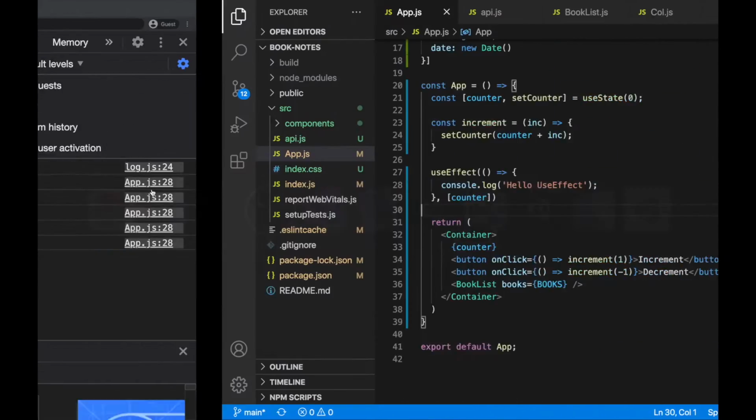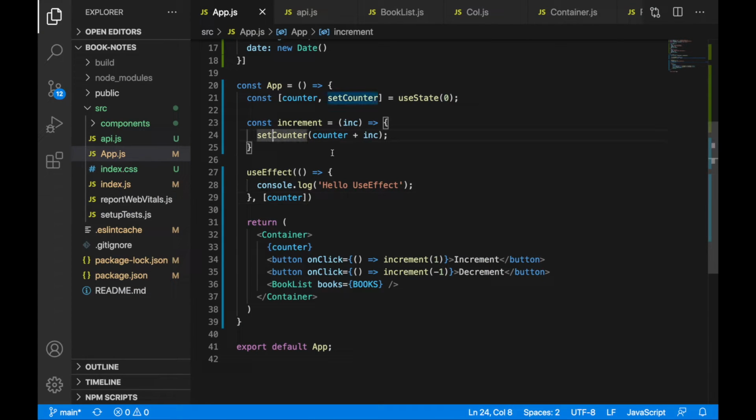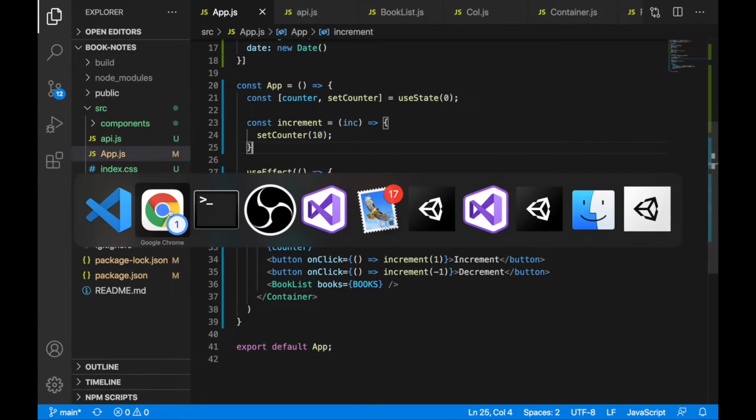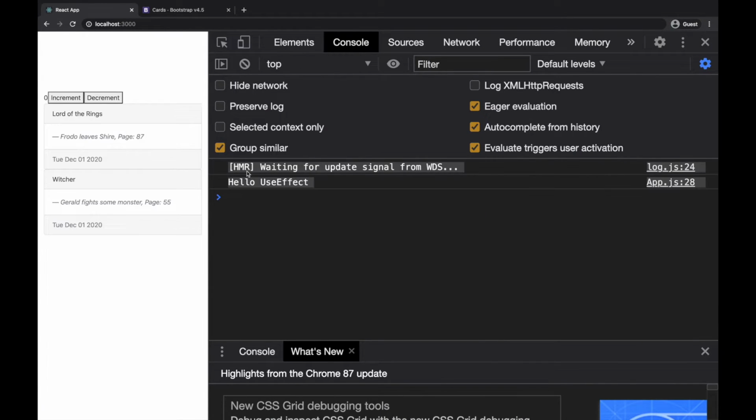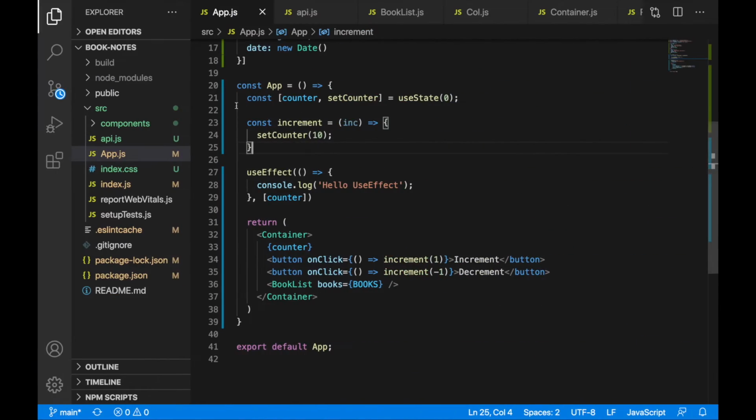But when I call setCounter, so I'm changing my state, and I provide the same value all the time, let's say setCounter 10, I will refresh. useEffect is called the first time. Increment, and useEffect is called a second time because we changed from the value of 0 to the value of 10. But now when I click increment, it's not called any longer because I am setting the state to the value 10 which we already have, so my value is not changing, so useEffect is not called.